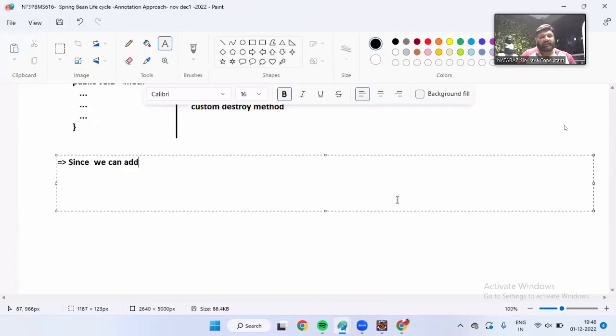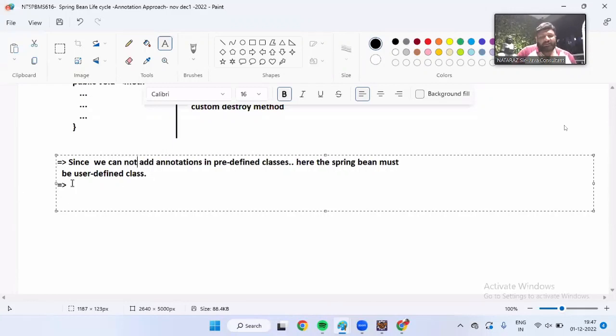Since we cannot add annotations in predefined classes, here the Spring Bean must be, what guys? User defined. Spring Bean must be a user defined class. Can we open and add annotations by editing the source code of existing classes, guys? Definitely not. Super boss. Next.